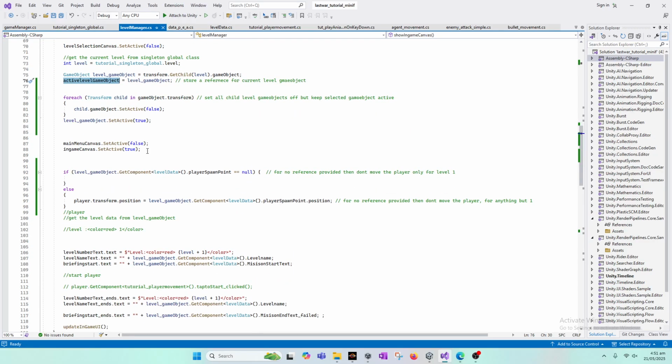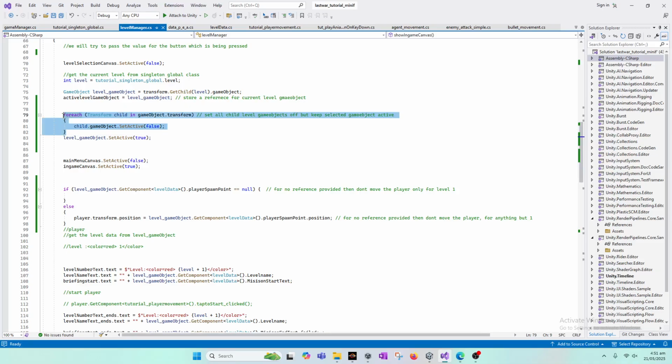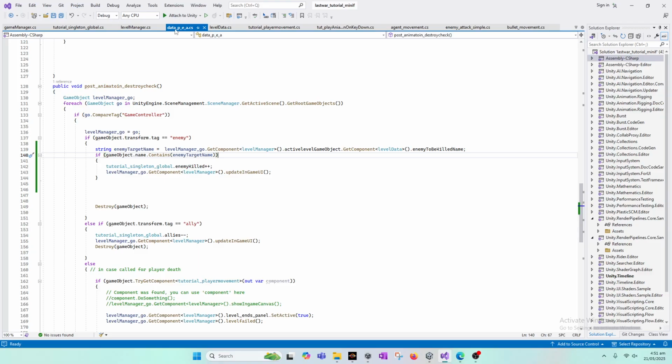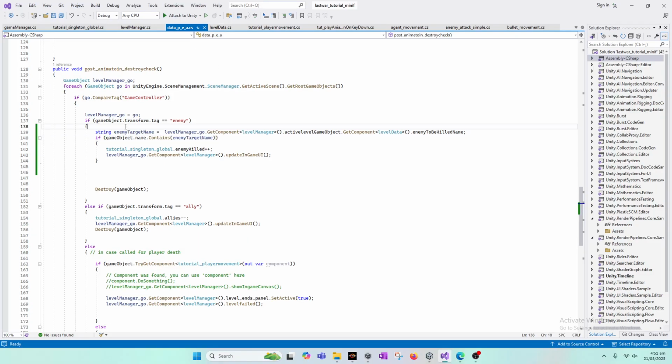First thing we did was that here we turned all the child game objects to be off, but this is something that is not related to what I am saying here. But this simple check was simply turning all the child level game objects off, but keeping the selected level game object active. And with this done, we'll simply save the reference of an active child game object here in this show in-game canvas of level manager, and later when the enemy is being destroyed, we'll simply get the name that we wanted to be put, that is enemyToBeKilledName.